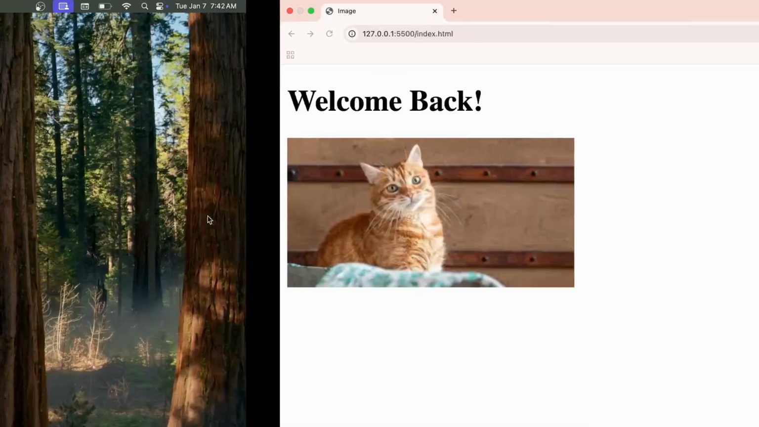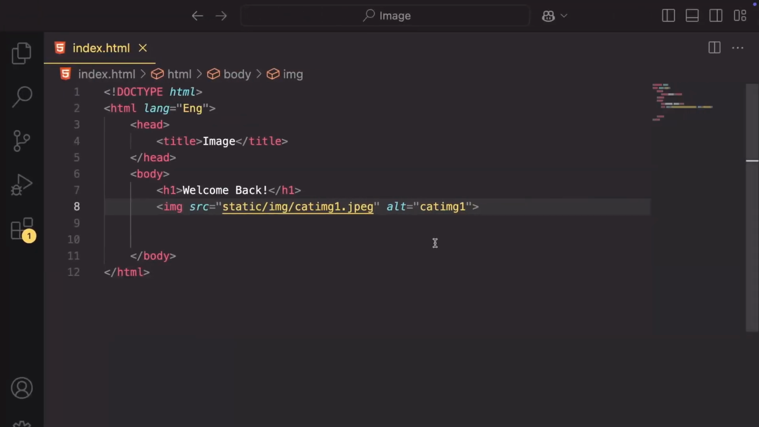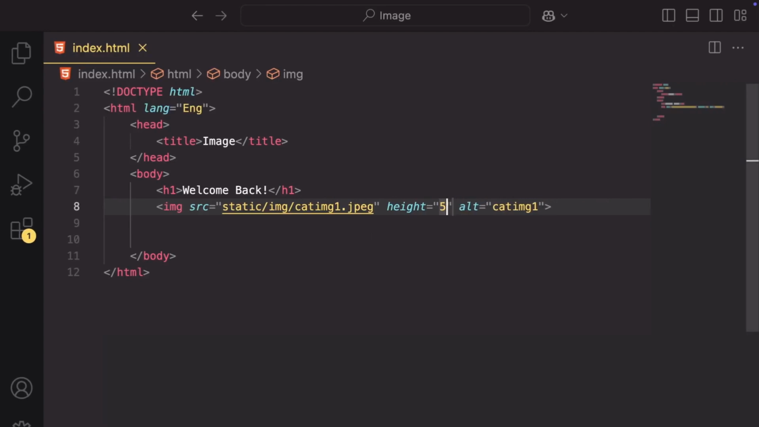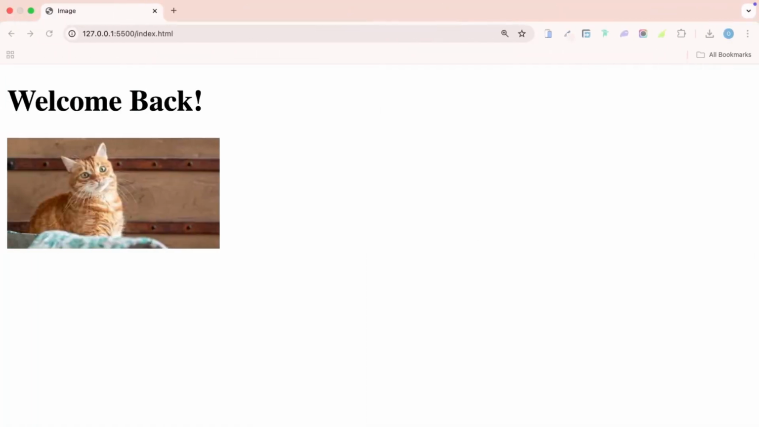If you actually want to increase the height and width, you can. So you can just say height should be, let's say 500. You see. So for the sake of the video, let's give it 120. Now can you see? So image used to have what? Height and width by default.